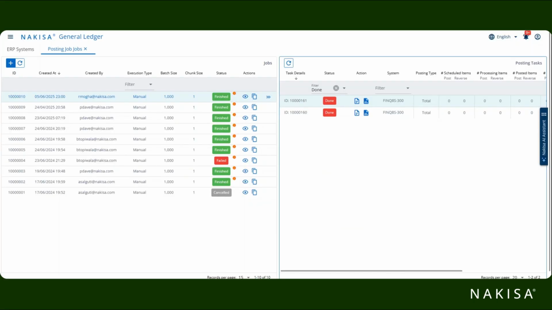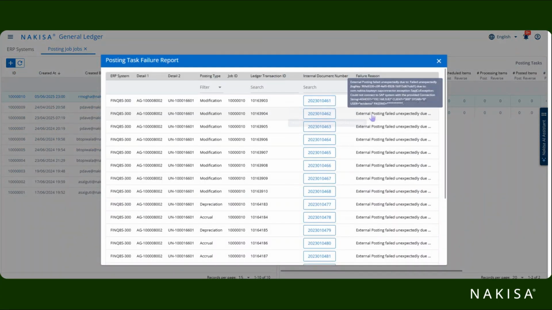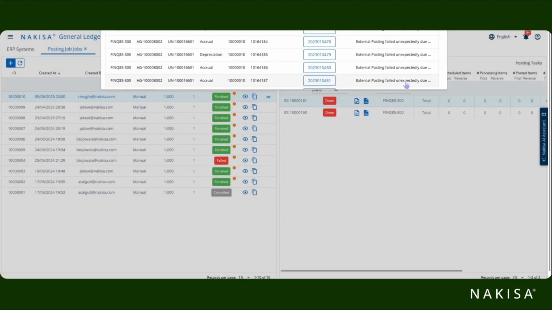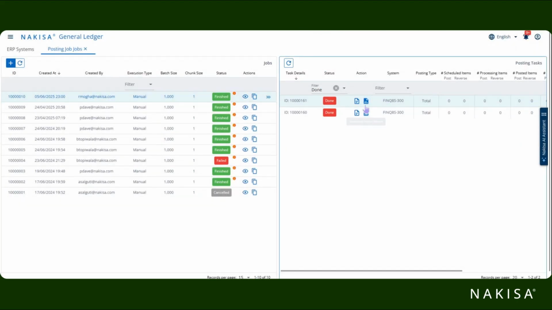External posting jobs. Just as I mentioned previously for the internal posting jobs, if there are errors, users can now view the report by simply clicking on show the failure report. It provides you a list of all the AG's units and the type of posting that was performed and the failure reason. Not only that, you're able to also download the report by just clicking on an icon and it will give you the report.